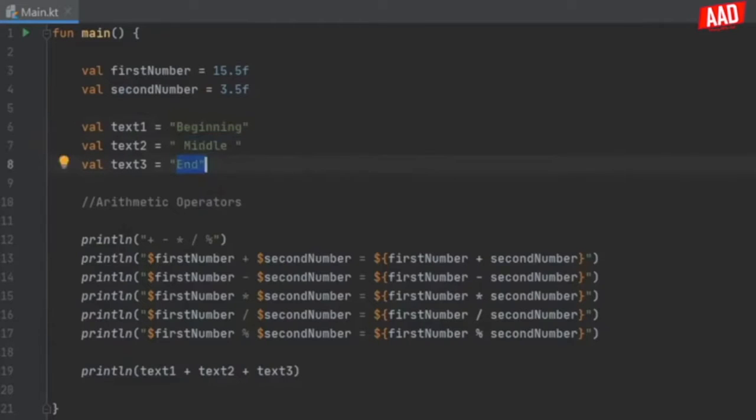And the first kind of operators we're going to go over are arithmetic operators. And that means the plus symbol, the minus, the asterisk, or the multiplication symbol.